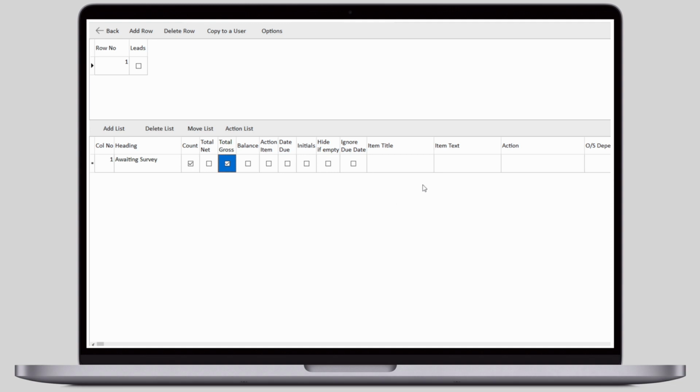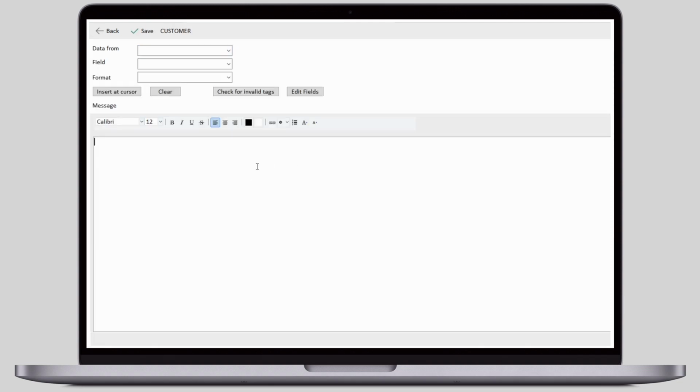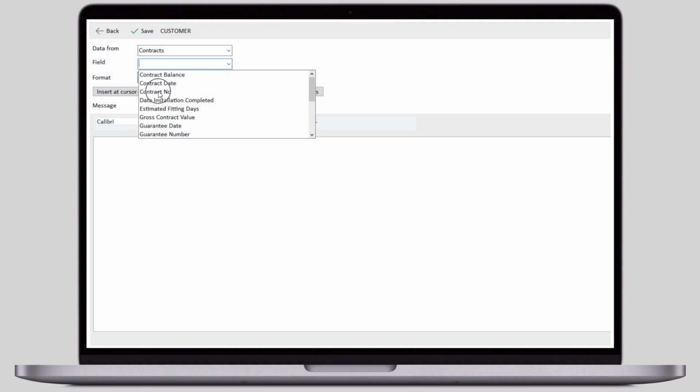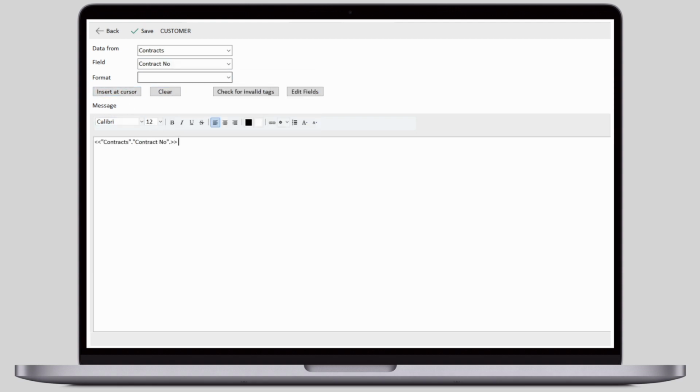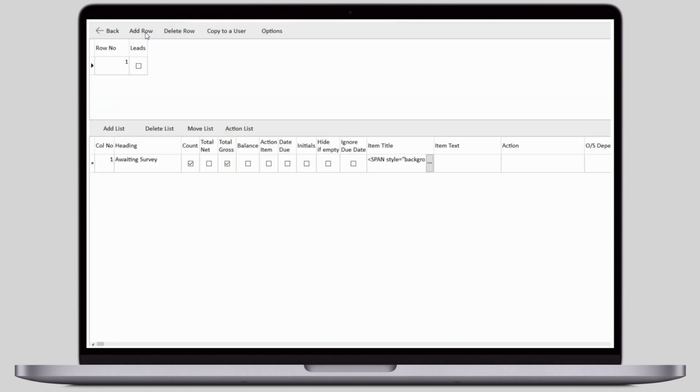Next, we can customize the information that shows in the header and the body of the card. Using the Item Title field, click the three dots, and here we can choose the information that is shown in the header. Using the drop-down options at the top, you can choose the information that you would like to show. Once you have selected the information you would like to show from the Data From, Field and Format drop-downs if necessary, click Insert at Cursor. Here I am going to show the contract number and salutation of the customer. When you have finished creating your header, click the green tick button.